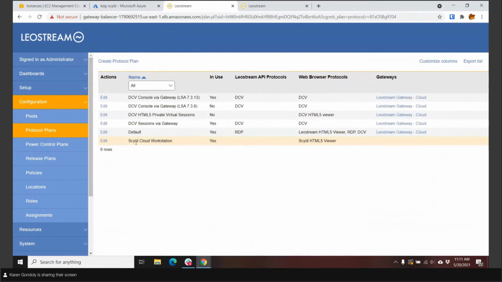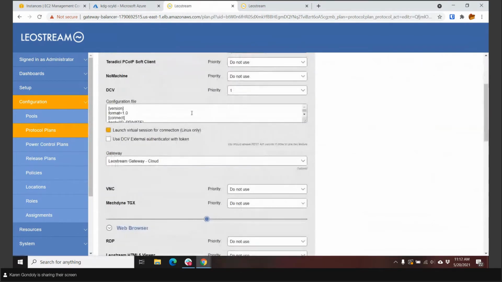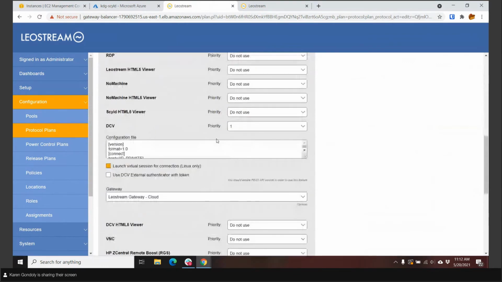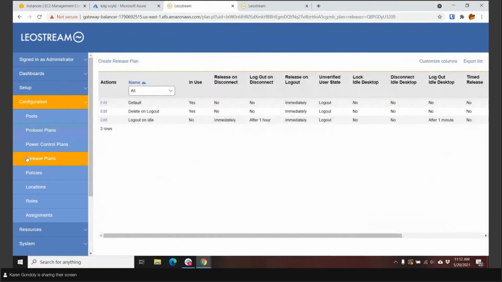And then I have, I believe it's this one I want to look at. I have a protocol plan that's launching DCV. DCV is supported both client-based as well as client from the web or HTML5 from the web. In this case, just to show you something a little different, I'm going to actually launch the DCV software client from the web browser. So this way you can see both a client-based and an HTML5-based connection. So let me quickly show you the release plan that I'm going to use here.